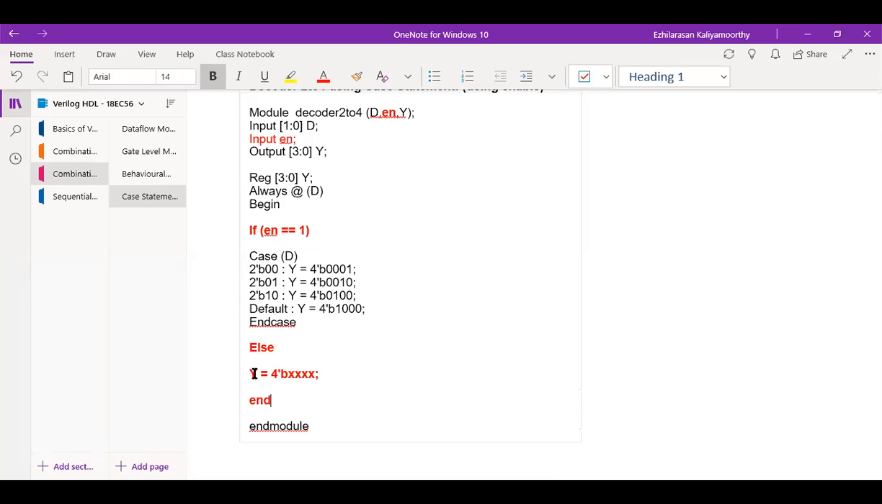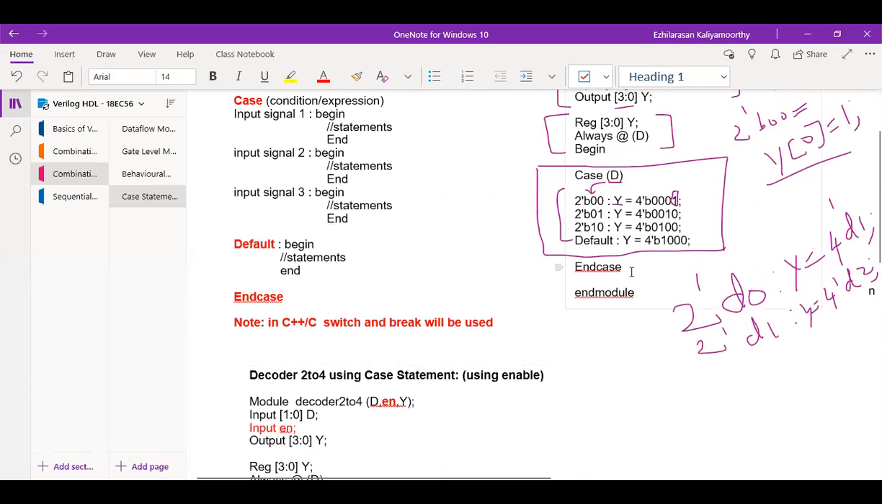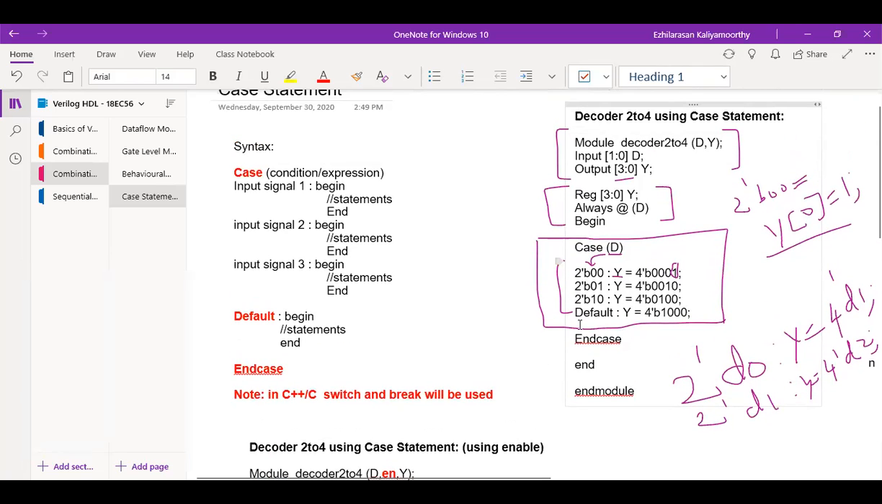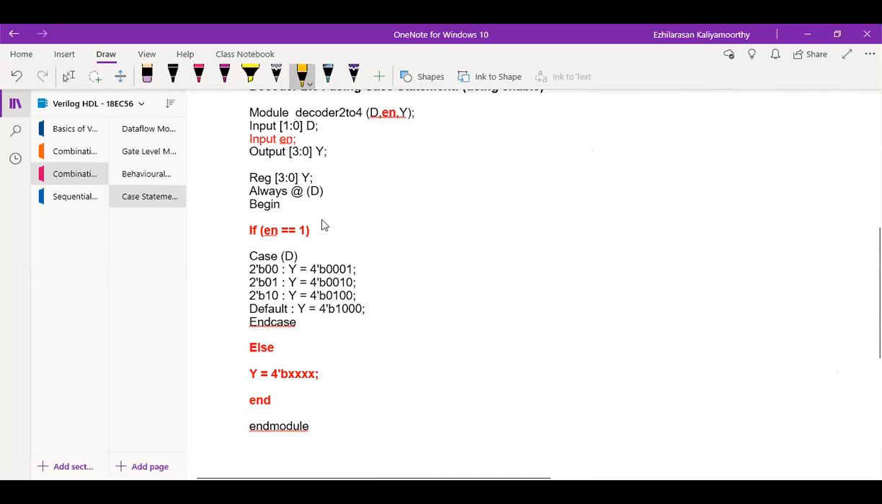Next, finally, I'll go for end. Earlier, I might have missed out this end here. You see, end case. After the end case, there is an end here actually, because this end case is for your case, this end is for your begin, and this end module is for the module. So this is if, else, then begin, end, then module, end module. Be clear? You have to close each and everything. Now we'll see the new thing I added here. You might have seen y equal to 4'bxxxx.